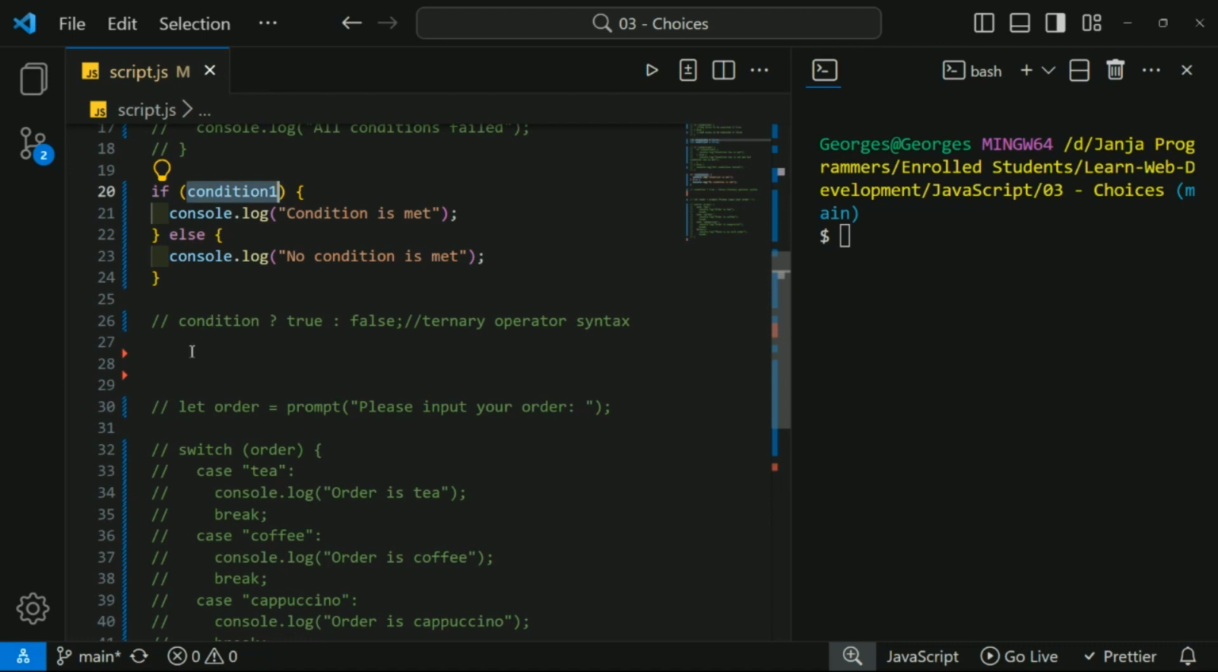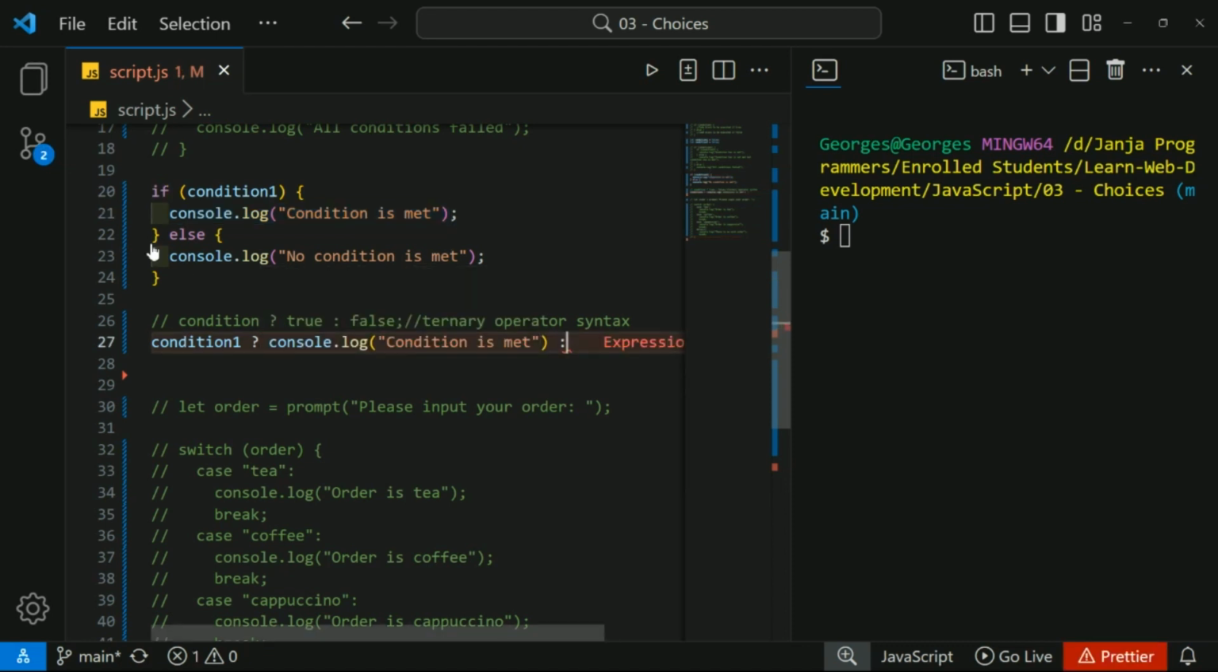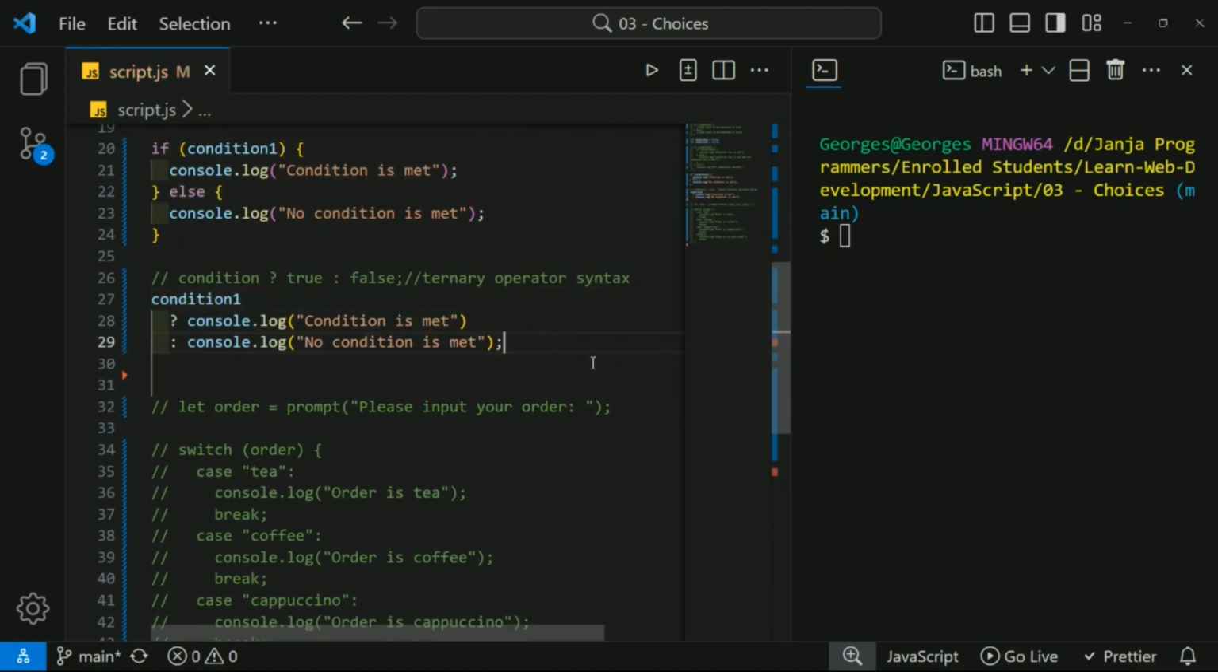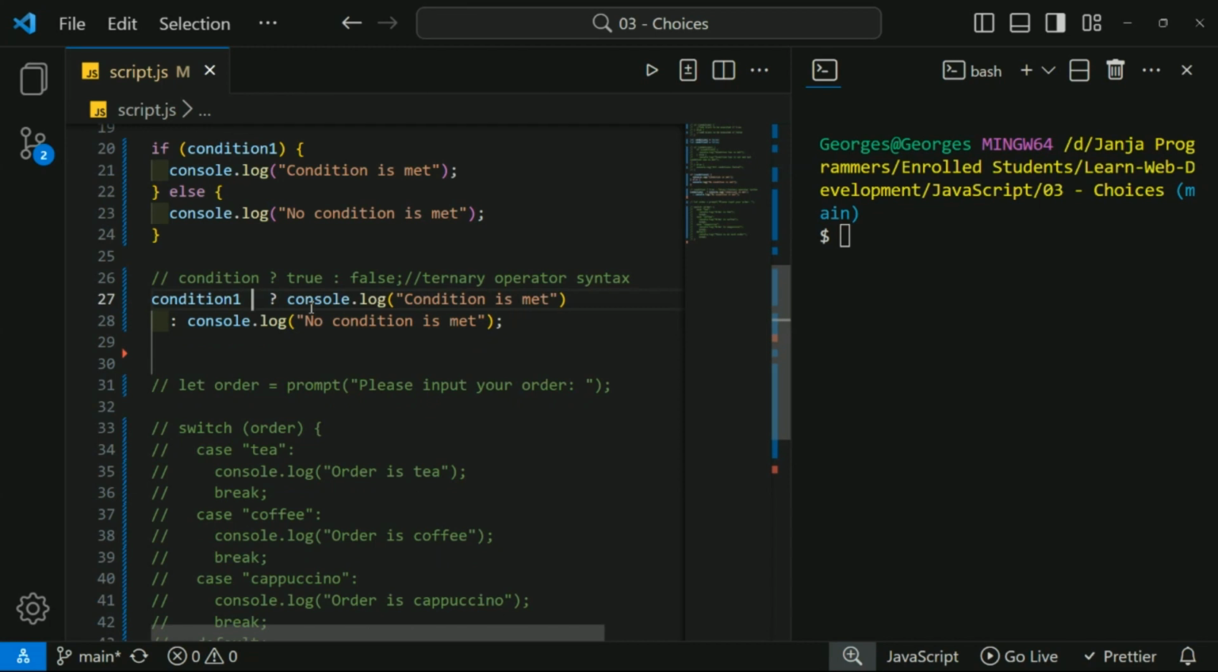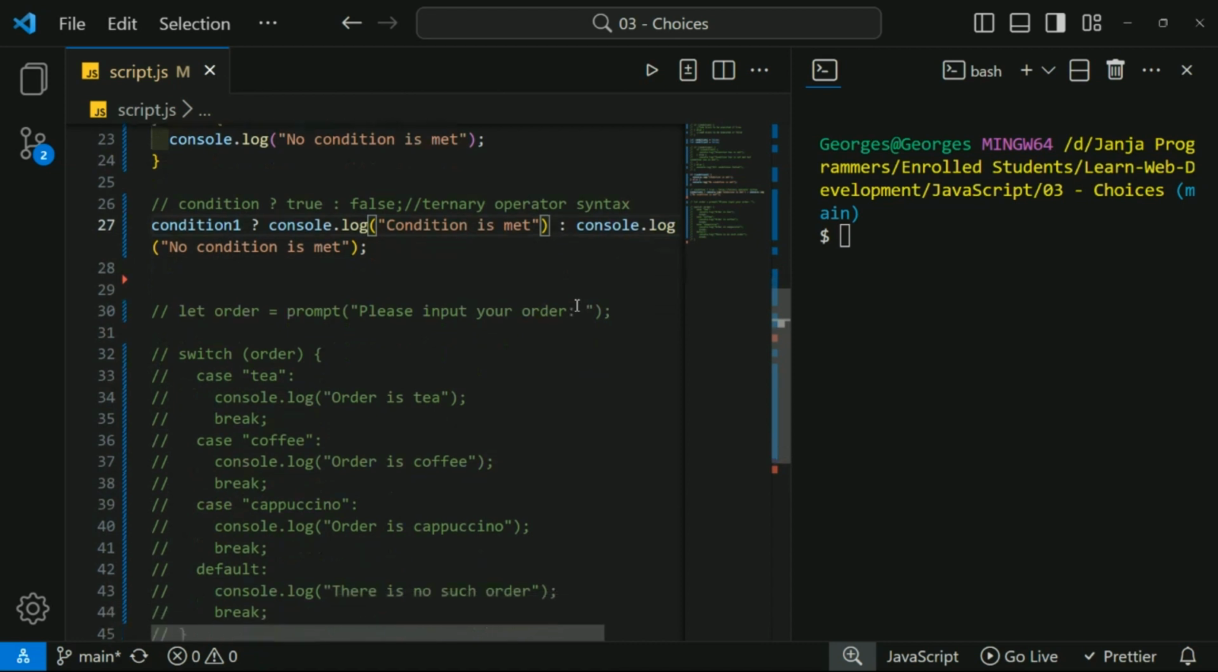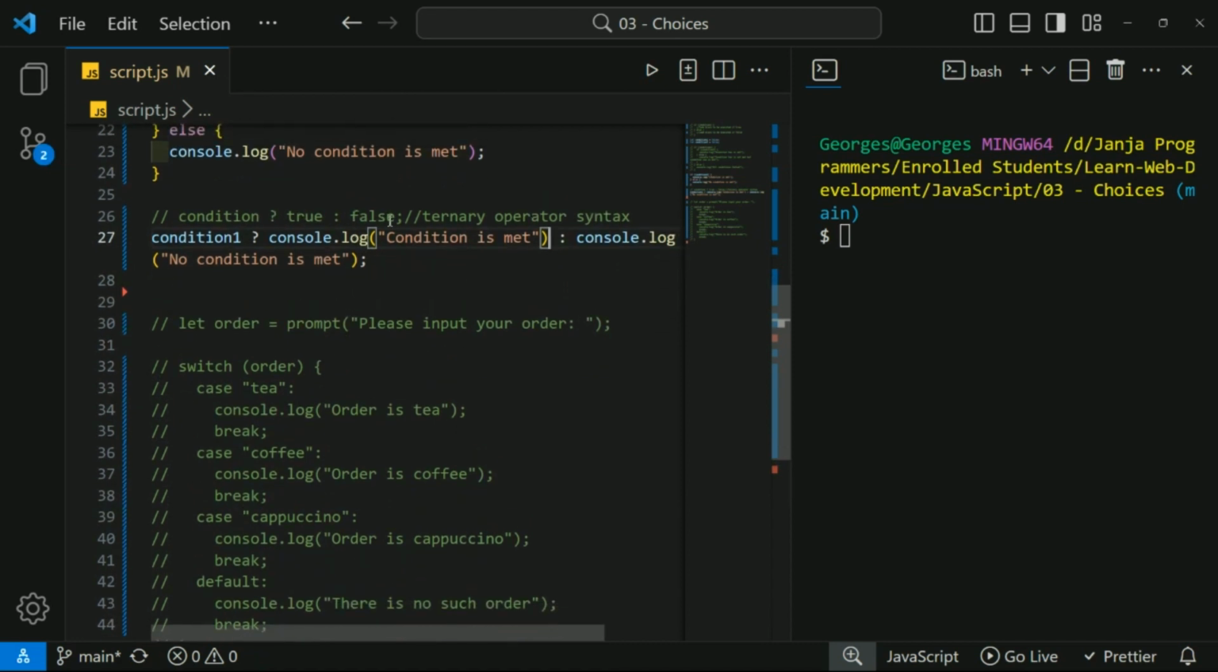Now here, our condition was condition one. So we say condition one, then we use the question mark, and then we log to the console this, if it is true. So let's just paste it here. And if it is false, we use the colon. We copy this else block and we paste it after the colon. When you save, you see that it is wrapping down to the next line. Let me just clear this. Now you can see that what was there in four lines of code has now changed to one line of code where we are testing the condition.